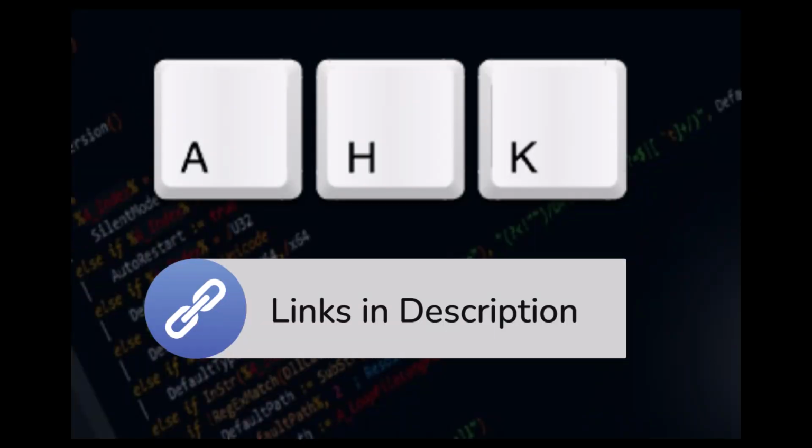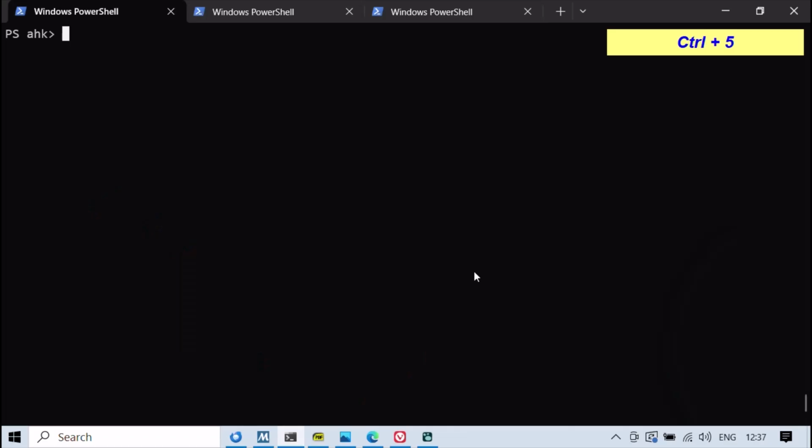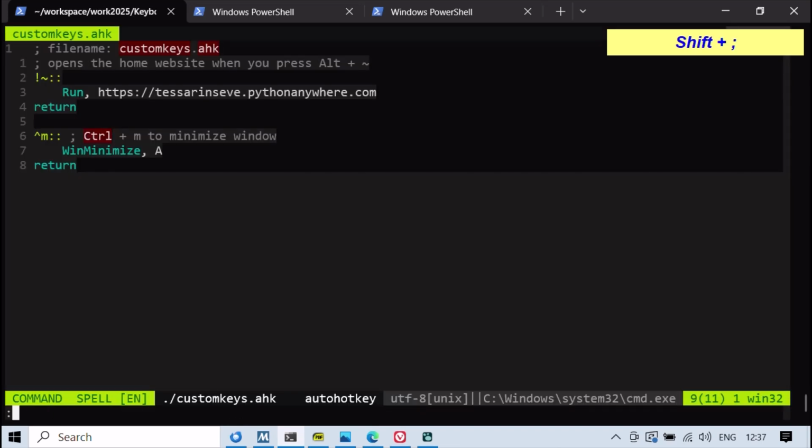Consider a common use case. You want to streamline your workflow by quickly accessing your favorite website using a keyboard shortcut. This can significantly enhance efficiency by reducing the time spent navigating through your browser. To accomplish this, we can utilize AutoHotkey to create a straightforward script that assigns a specific keyboard combination to open the desired URL.